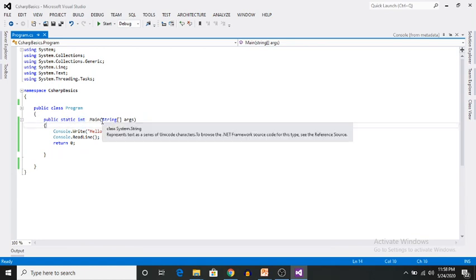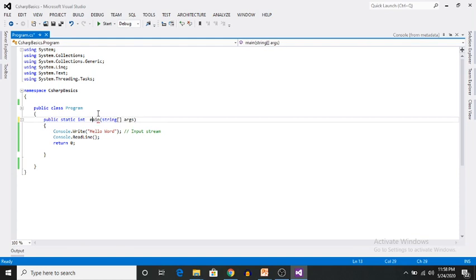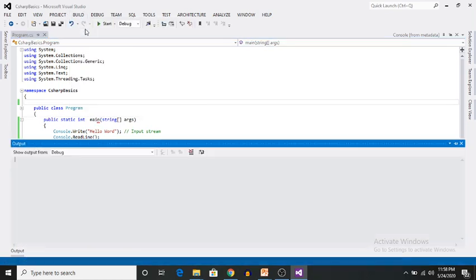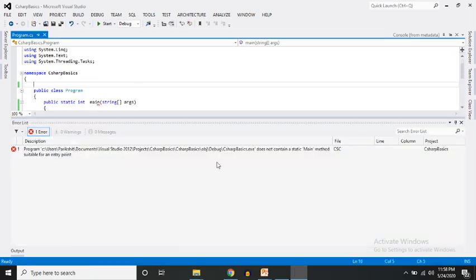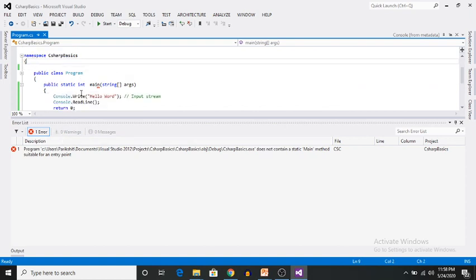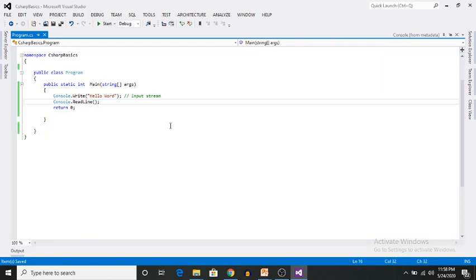Let me change this Main to lowercase main. My program will not get compiled, because it says that the program does not contain a static Main method suitable for an entry point. This class doesn't have an entry point Main, which follows the capital letter M. It is necessary to maintain the entry point as public static, a data type, Main, with a string array as the argument parameter.